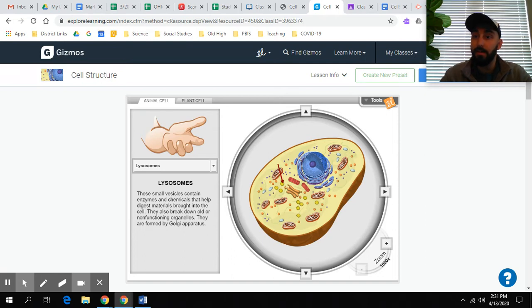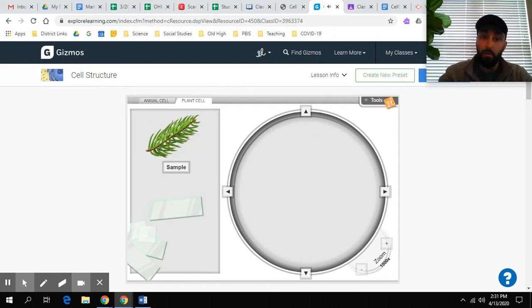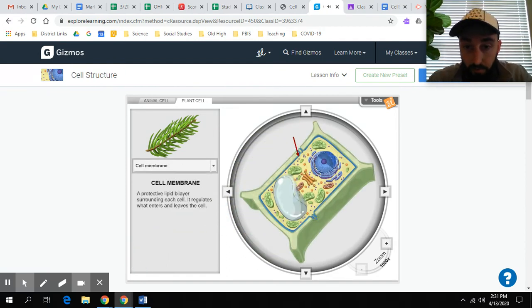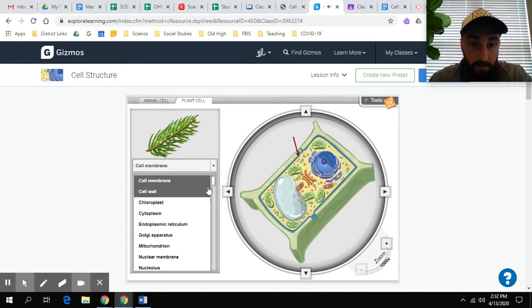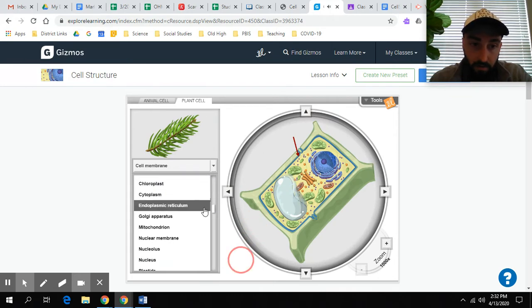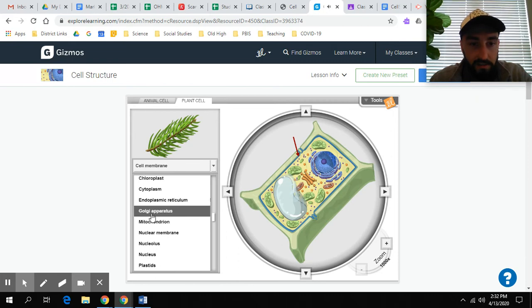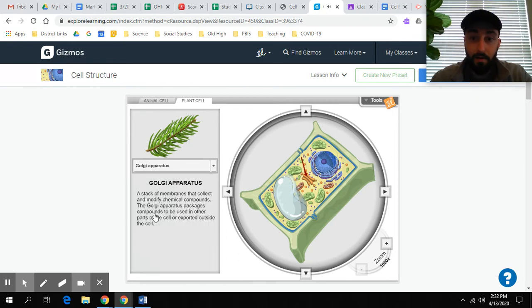Wow, that is informative. Plant cells. Okay, cool. Look at this nice branch of a pine there, maybe a spruce. Take a sample, throw it on the microscope. Once again, can zoom in, can zoom out, same as before. Now let's zoom out. We've got a list of all the organelles in a plant cell. What the heck is a Golgi apparatus? Oh, it's that thing. A stack of membranes that collect and modify chemical compounds, packaging compounds to be used in other parts of the cell or exported out of the cell.